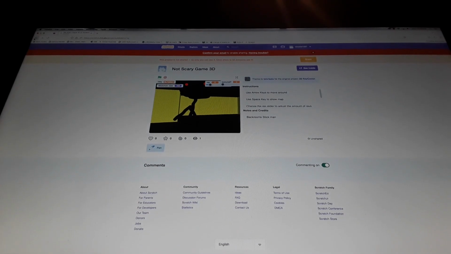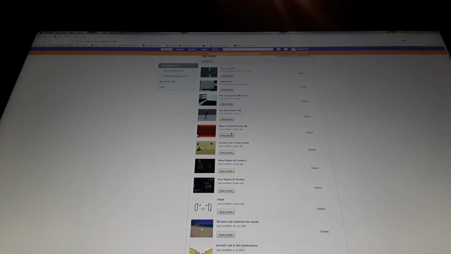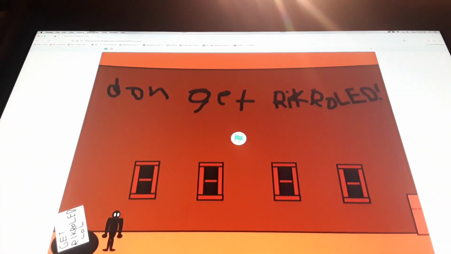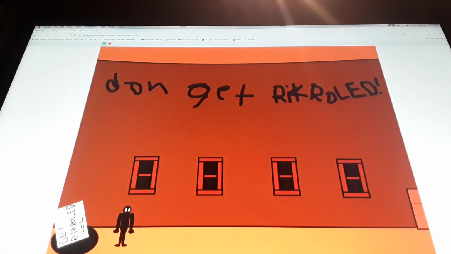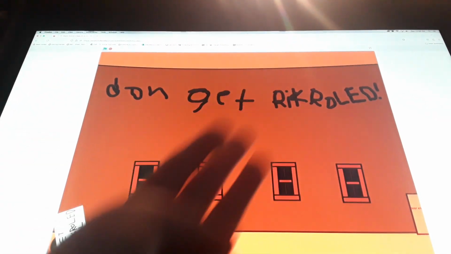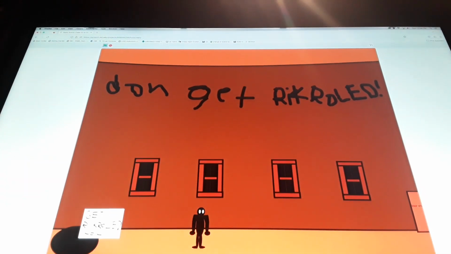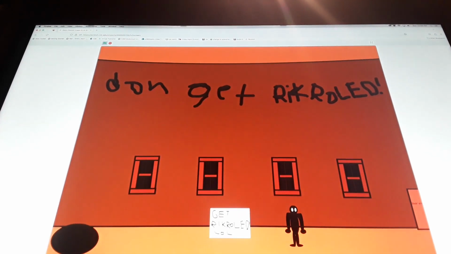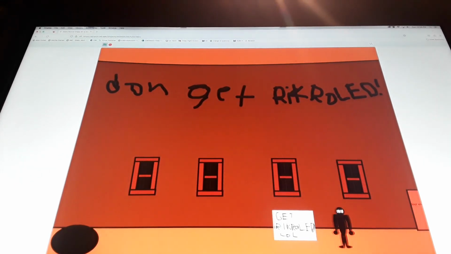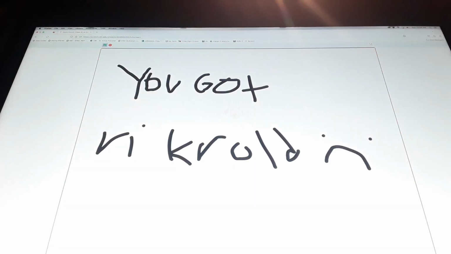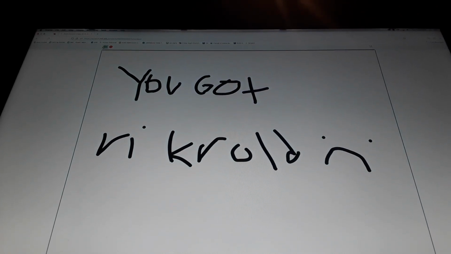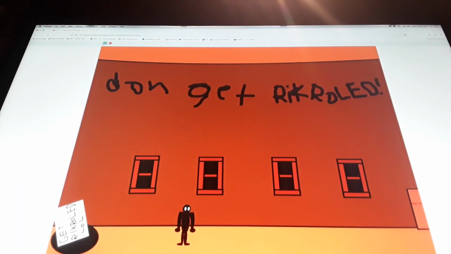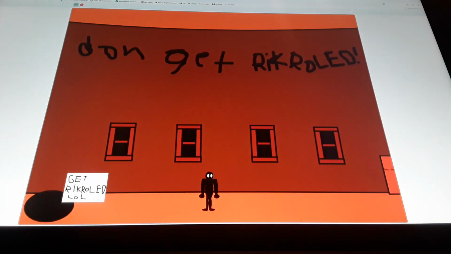Okay. Next, we have Rickroll Chase 3D. This is sort of a meme game. There's no audio, you just pretty much have to run. There's three endings. Four, actually. The first one is if you just don't make it to the door and it gets you. The next one is if you get to the door, which is actually the same ending, and you'll see why in a second.